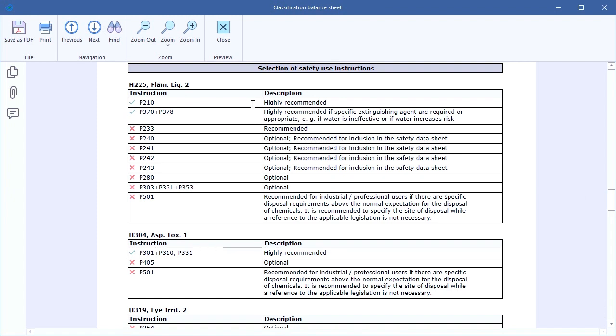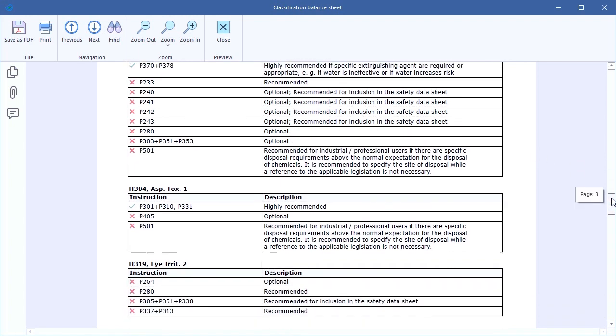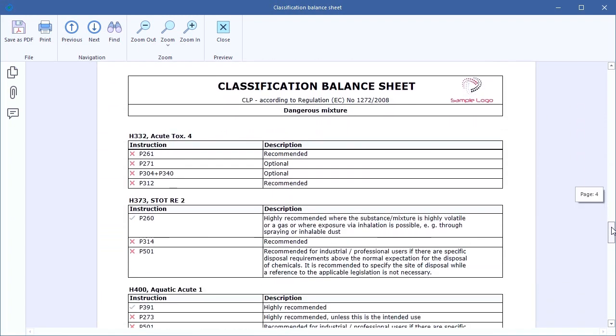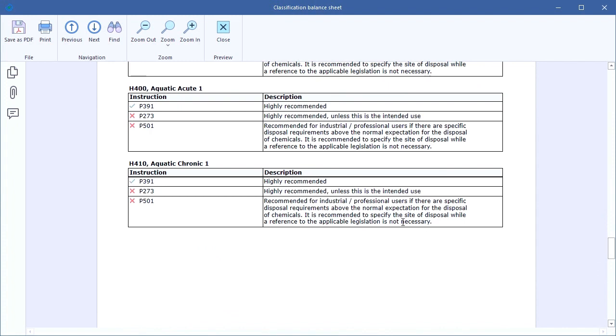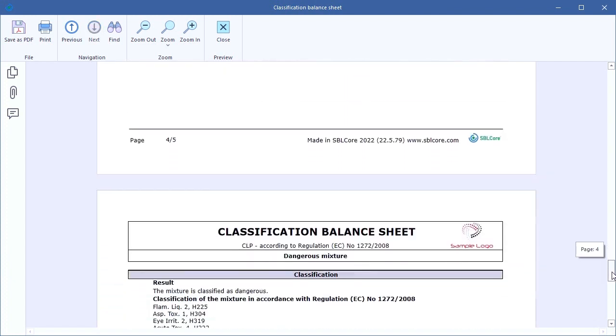An example is the phrase highly recommended. The green symbol indicates the instructions used in the safety data sheet. On the other hand, the red cross indicates instructions that the software has taken into account within the given hazard, but has not applied to the result. The program can reduce the number of instructions to the recommended minimum of 6 P phrases. If my product is intended for consumers and professionals at the same time, the software will assign 8 instructions.